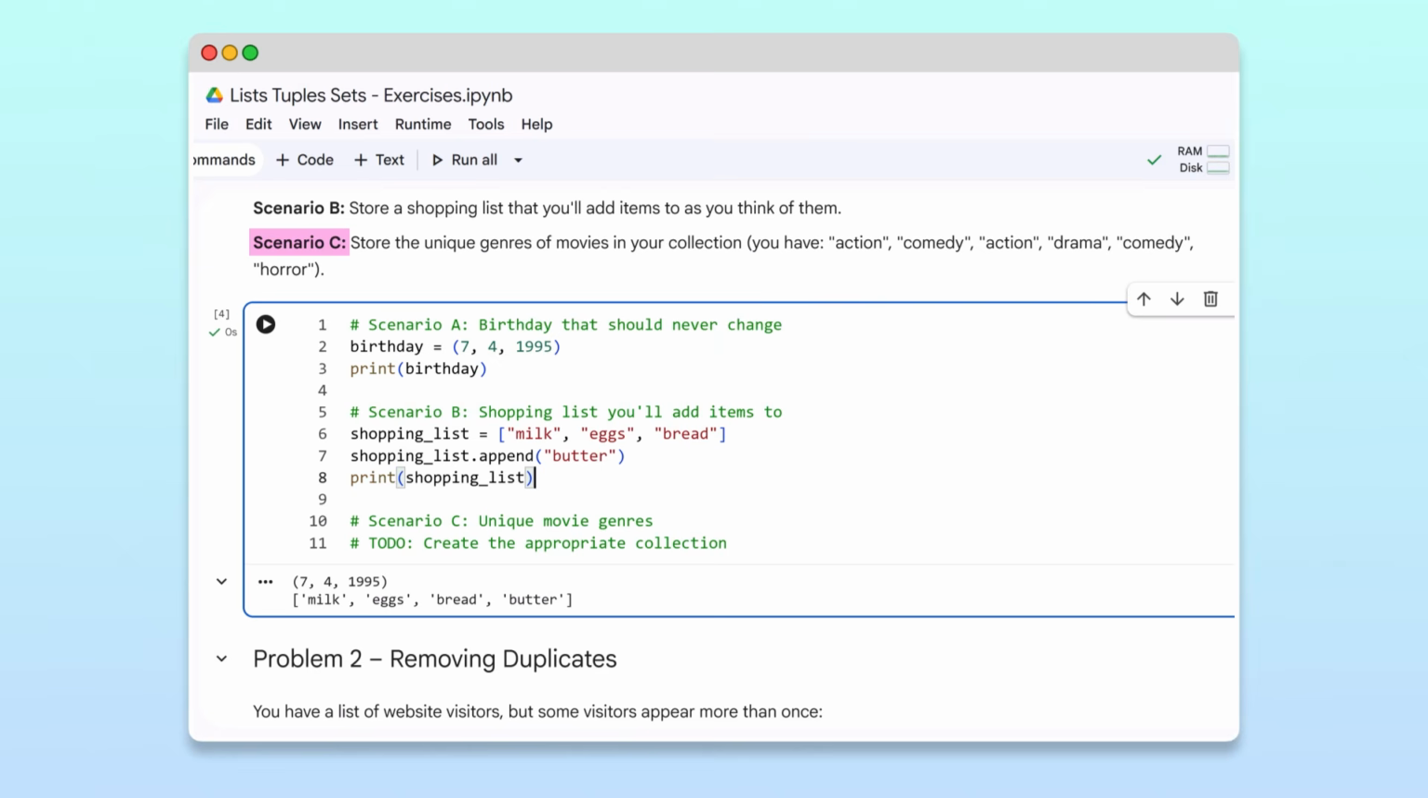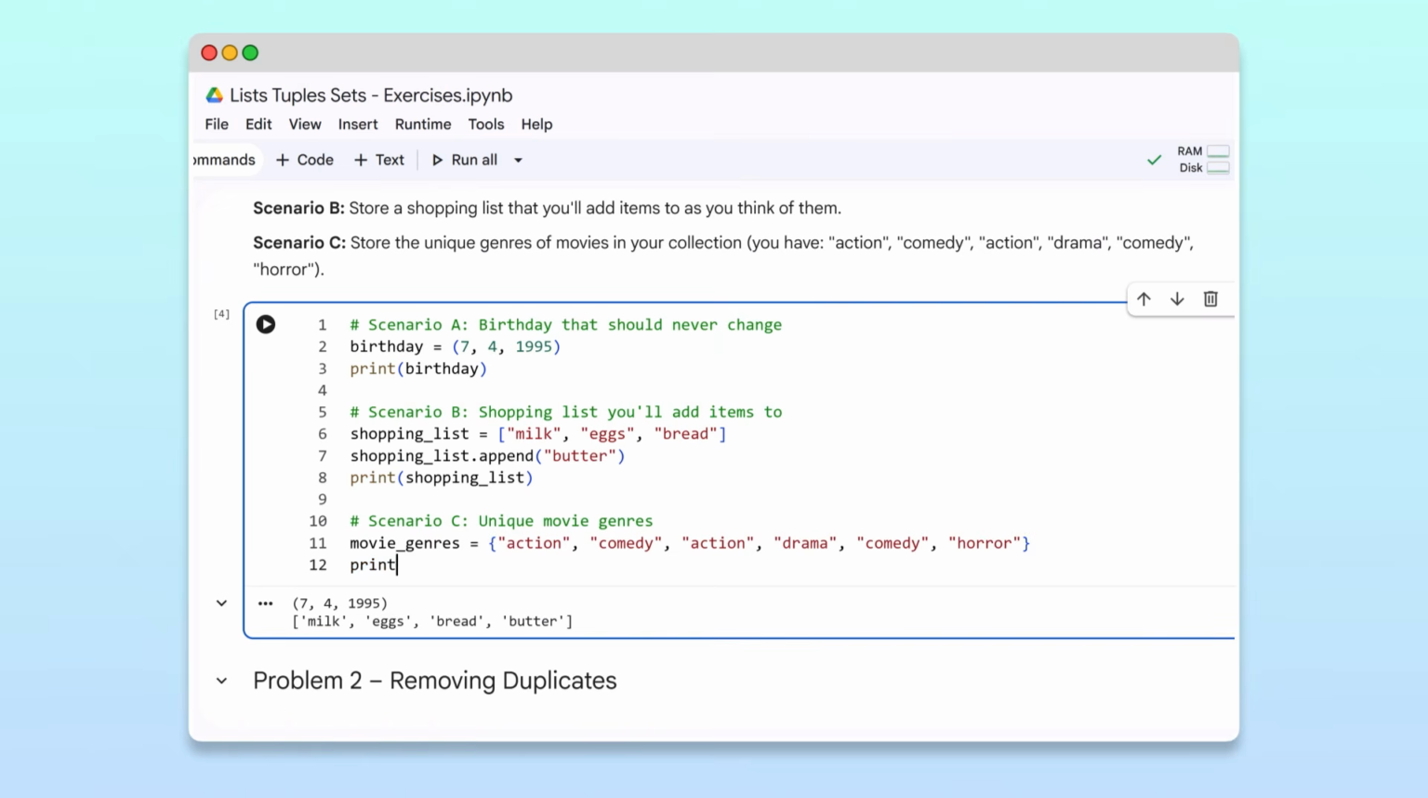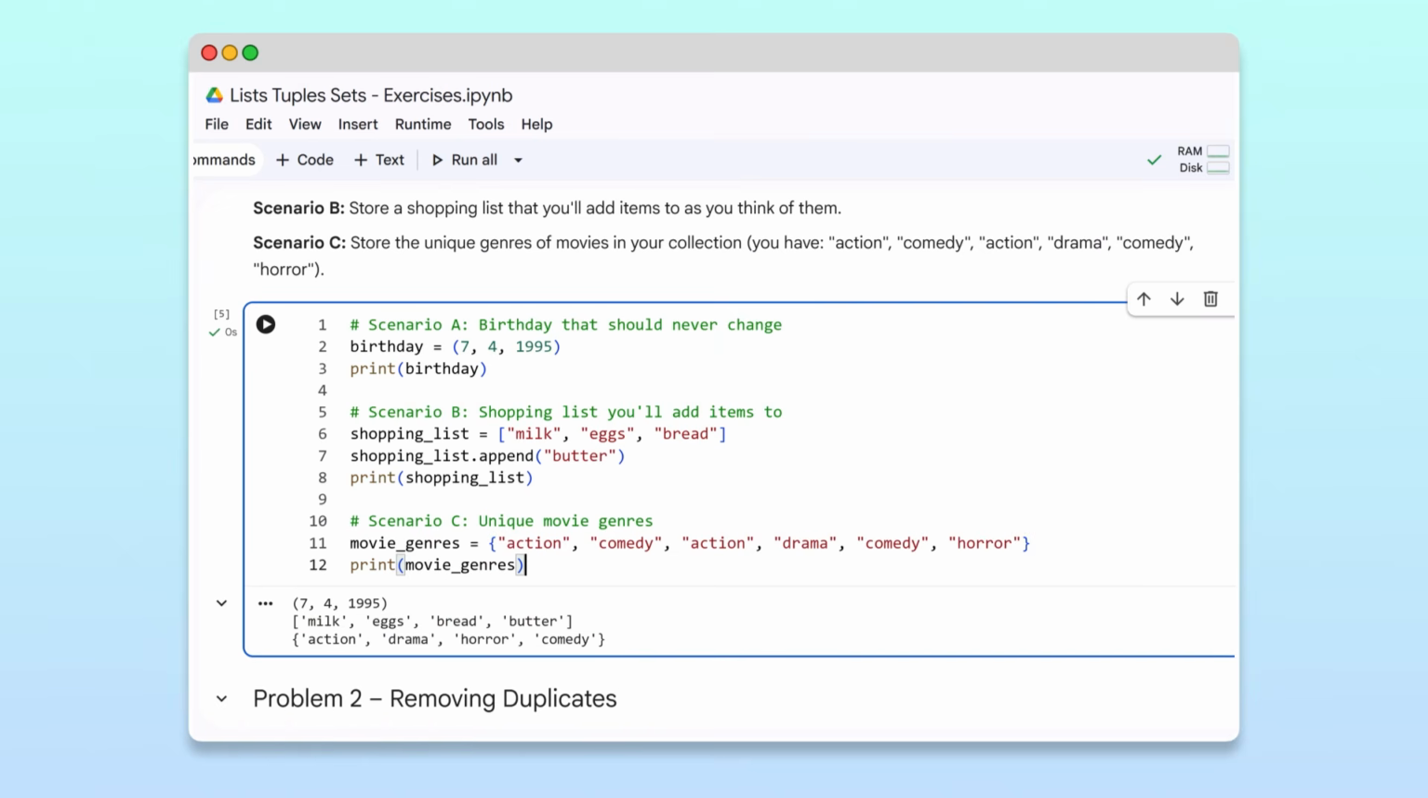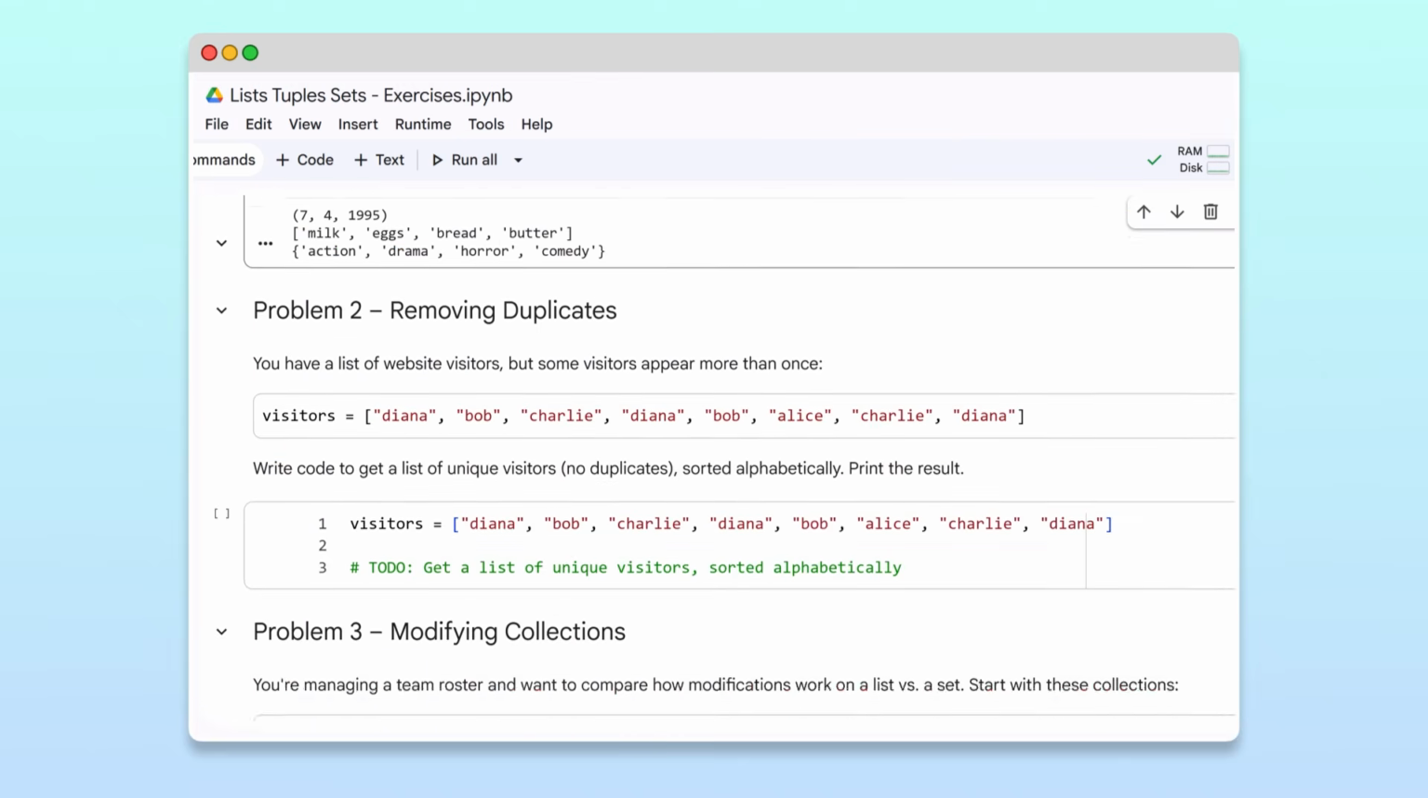In scenario C, we have movie genres with some duplicates, and we want to store only the unique genres. When we need unique items, a set is the perfect choice. We create our movie genres set using curly braces with all the genres, including the duplicates. Printing the set and running the code, we see that the set contains only the 4 unique genres. The duplicate action and comedy entries were automatically removed. Awesome! Let's move on to the second problem.